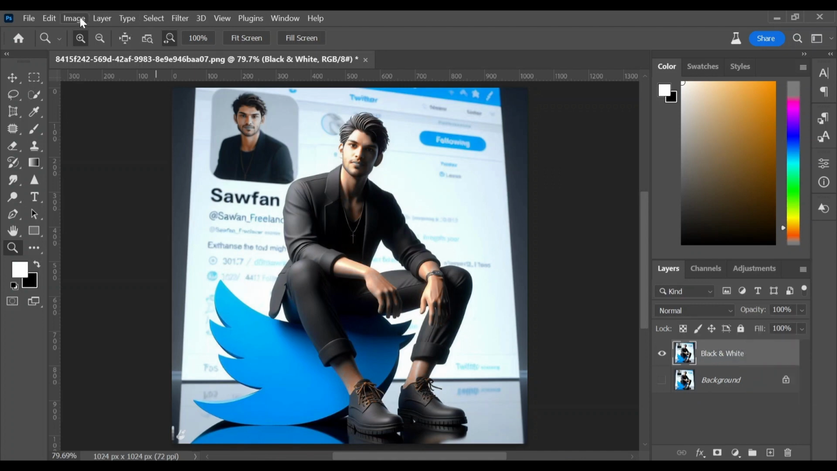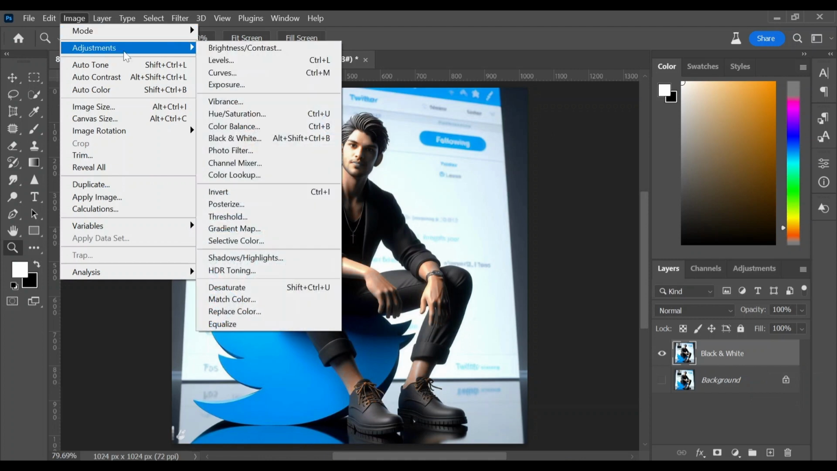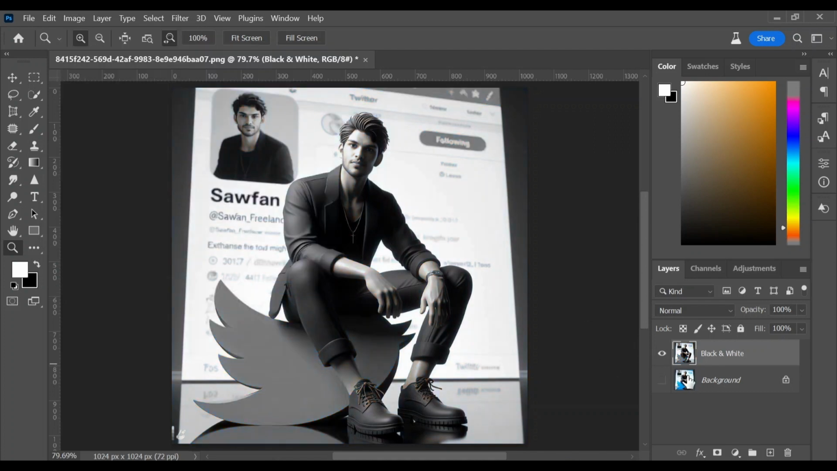Navigate to Image. Choose the adjustment, click on Desaturate. That's it guys, the color was changed perfectly.